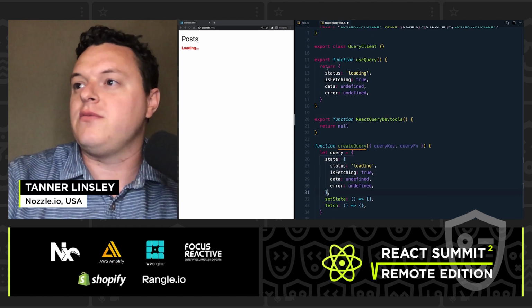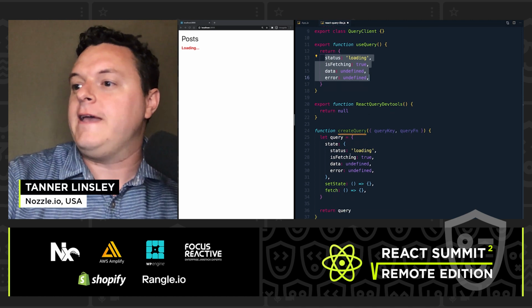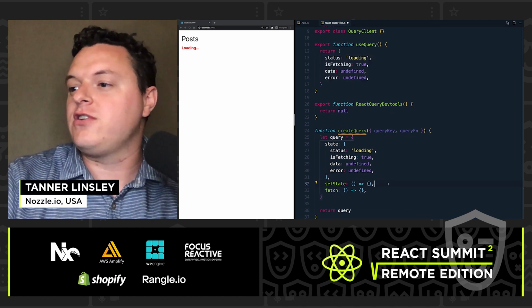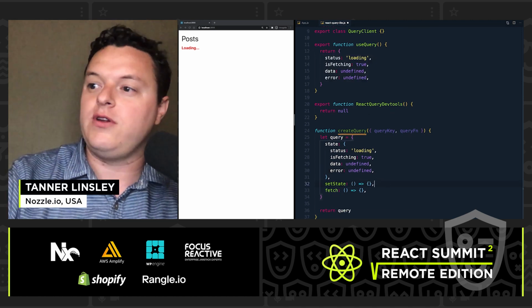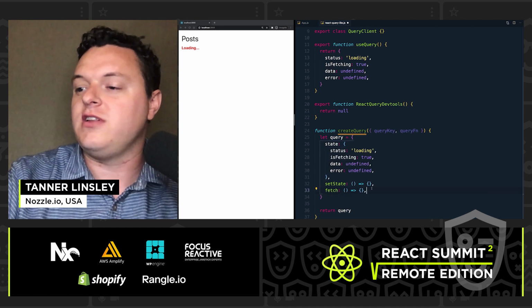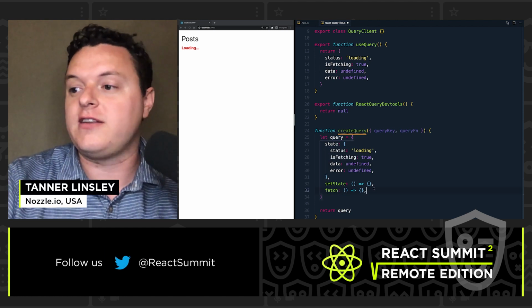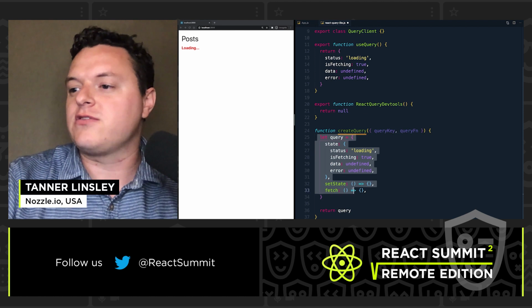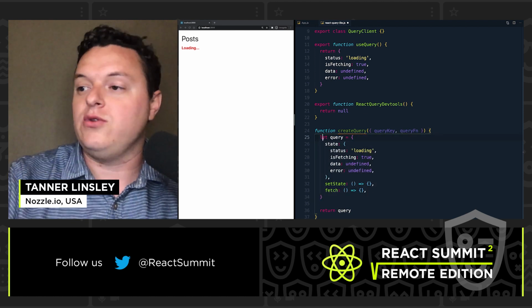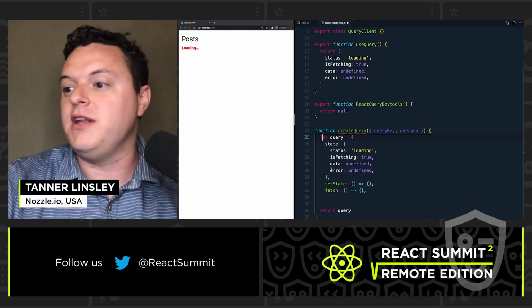It's that same state that we're using right here. And we're going to have a setState function that lets us update our query state, and a fetch function that lets us kick off the fetching for that. This is all just vanilla JavaScript right now. We'll get to hooking it up to React here in a minute.